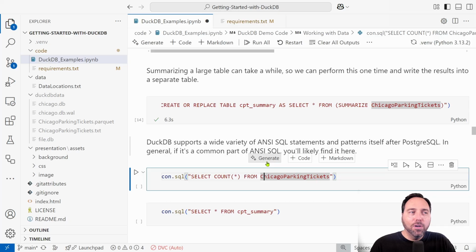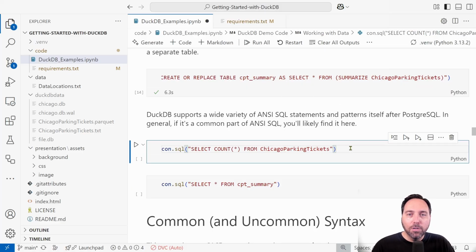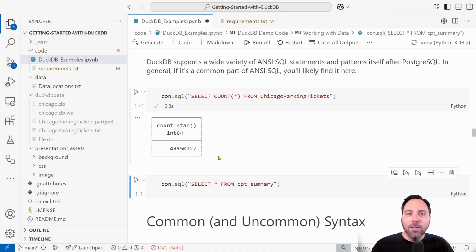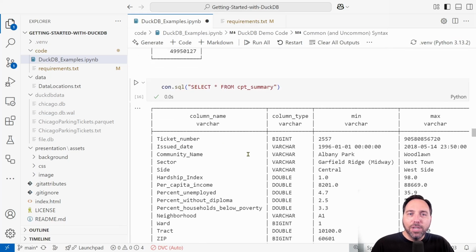Now, I can write pretty much anything that's in ANSI SQL. This product does pattern itself mostly after Postgres. So in general, if it's part of what several companies offer with ANSI SQL, you're probably going to find it here. It may not be exactly the same as what we have in PSQL or T-SQL or Oracle's PL/SQL, but you're going to find an analog. So obviously, select count star, 50 million records. And by the way, that's pretty fast to come back with 50 million records. Select my summary, so I can query my summary table very efficiently.